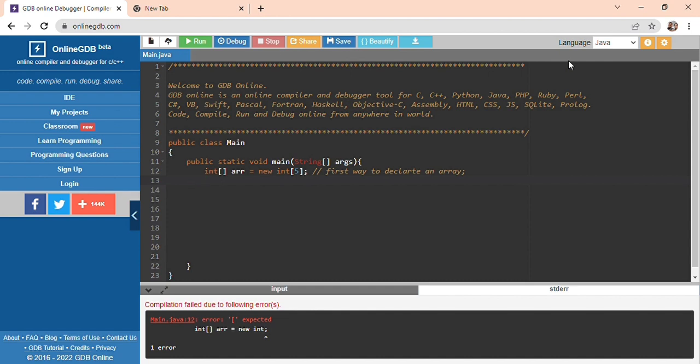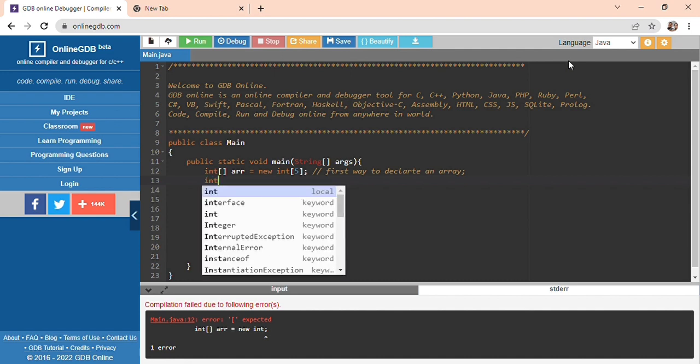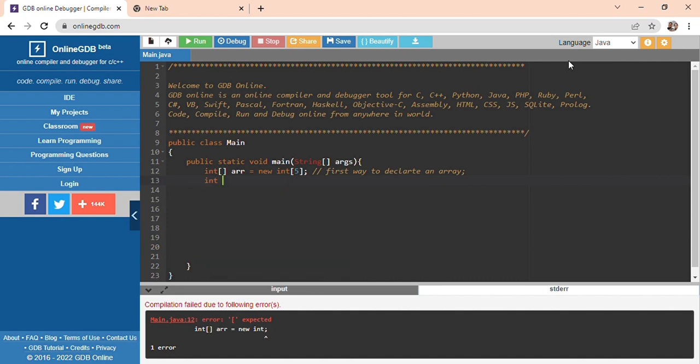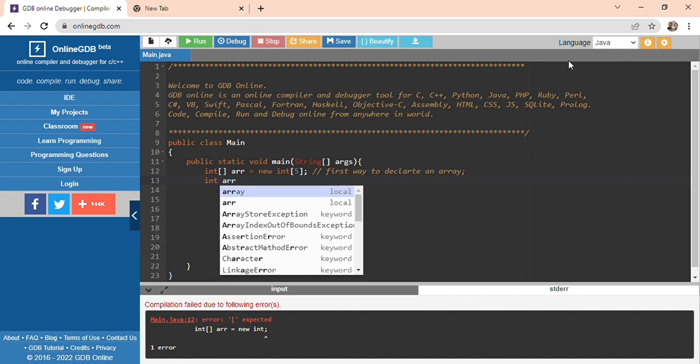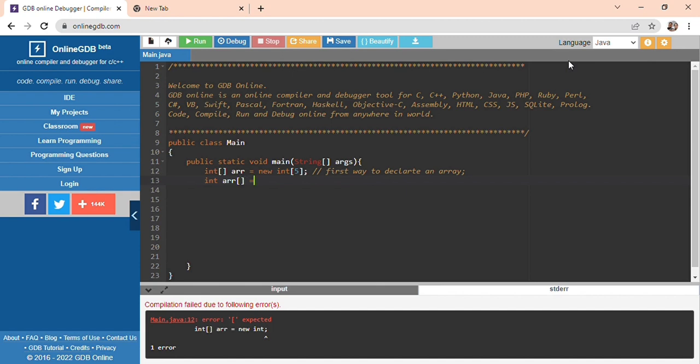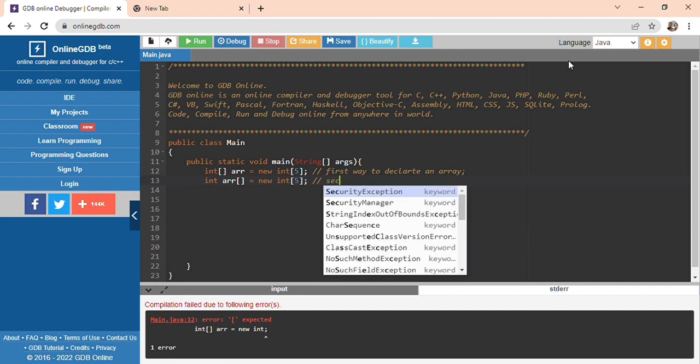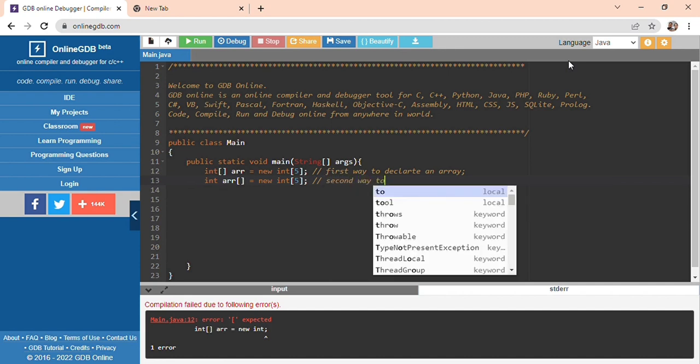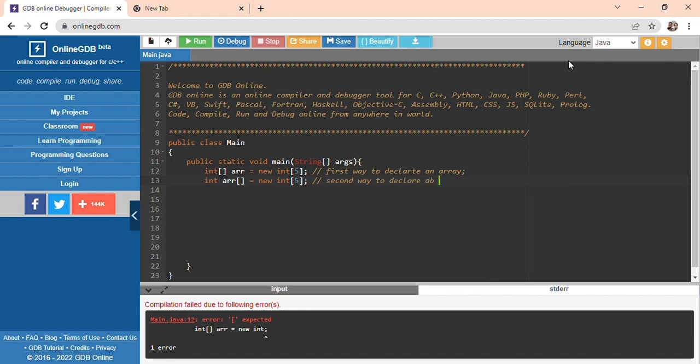So let me tell you the second way to declare an array. We won't change much here. We will just shift the square brackets from the data type to the array name. So int array, now here we give the square brackets, equal to new int 5. Nothing changed much. So let me write it down for you. Second way to declare an array. So these are the two ways to declare an array.